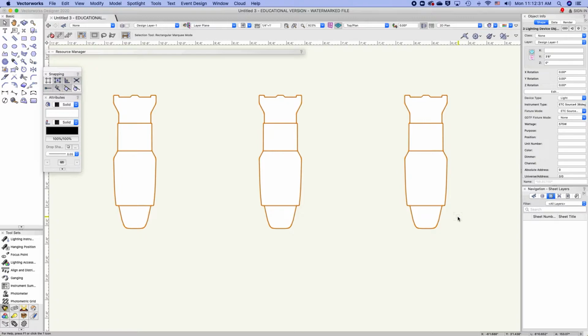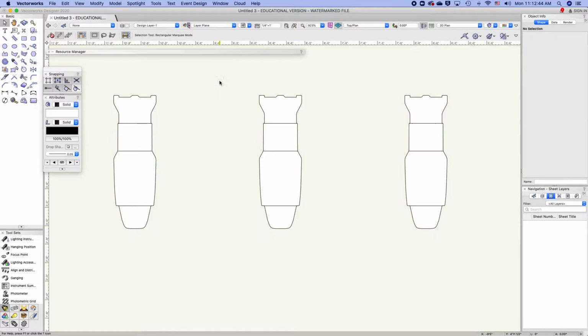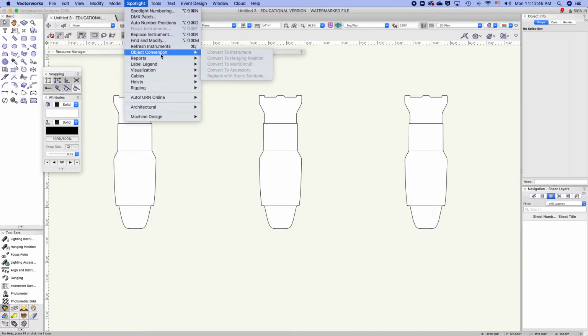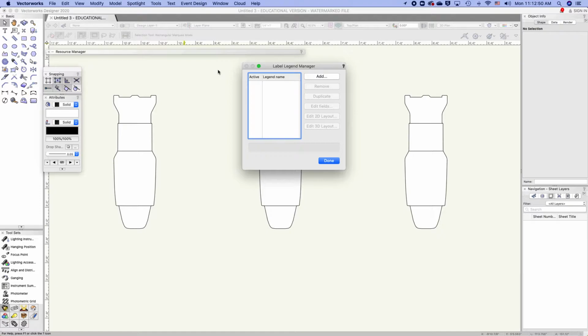There are standards related to these, and so I'm going to demonstrate the basic USITT standard for labeling simple, standard, conventional fixtures. So the first thing I'm going to do is go to the Spotlight menu, and I'm going to open my Label Legend Manager. The Label Legend Manager comes up, and there's nothing here active in the legend name. So I'm going to add a brand new label legend.